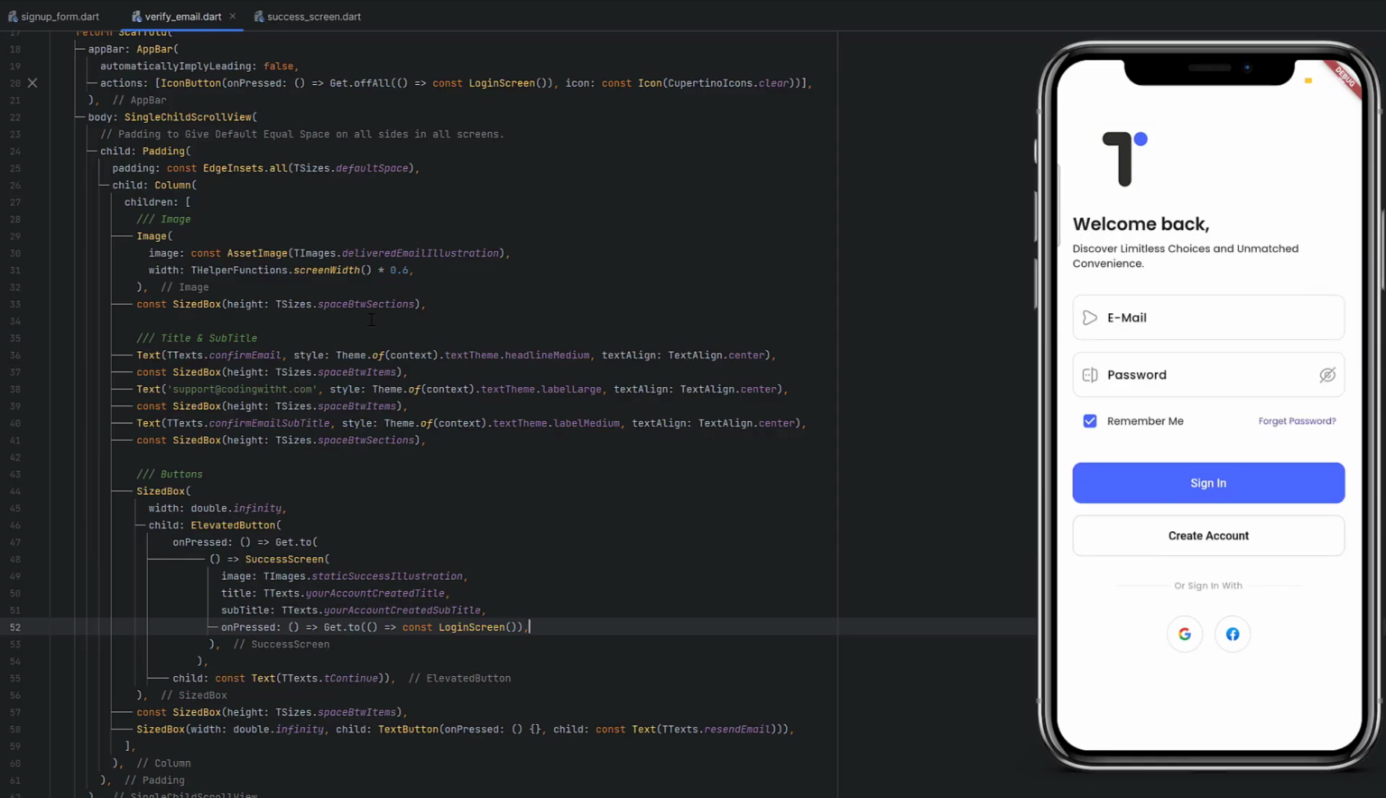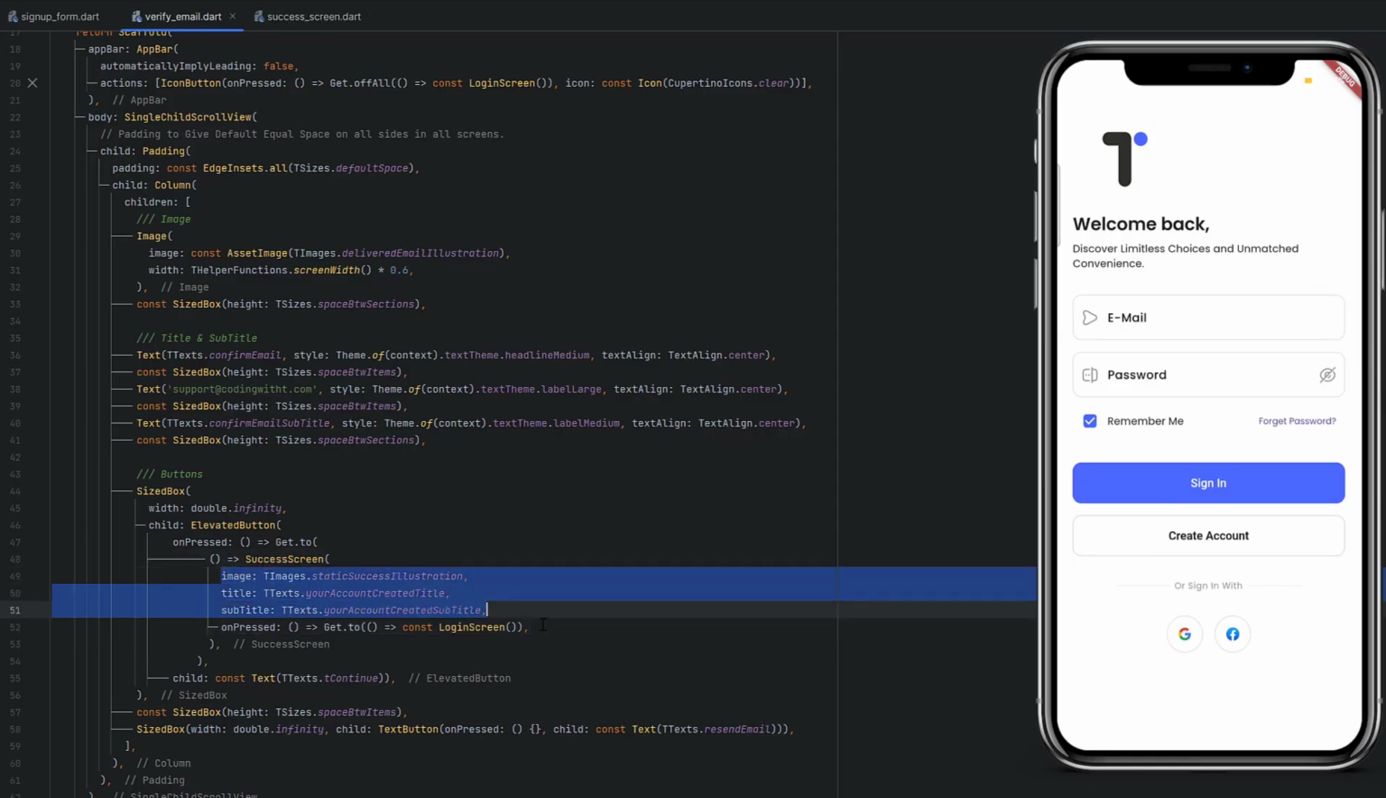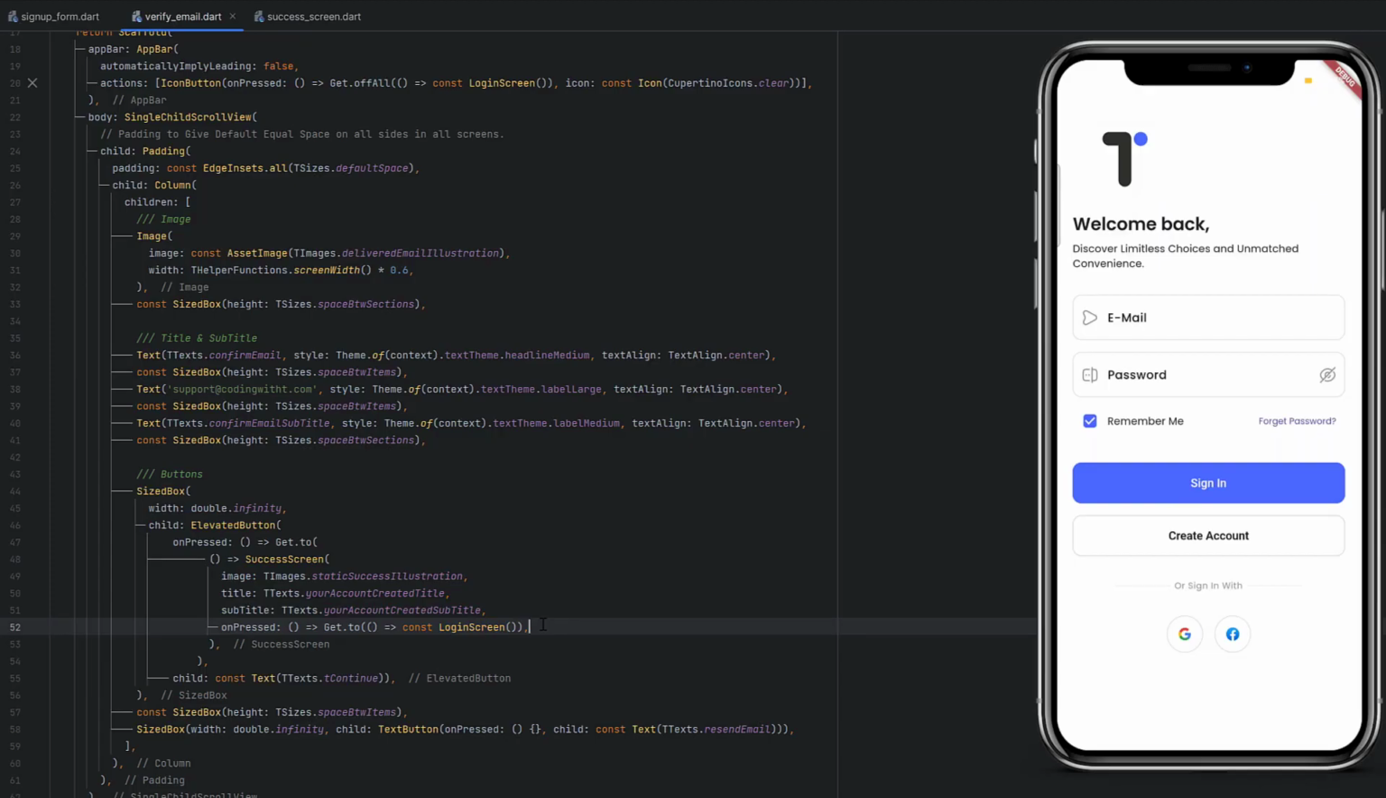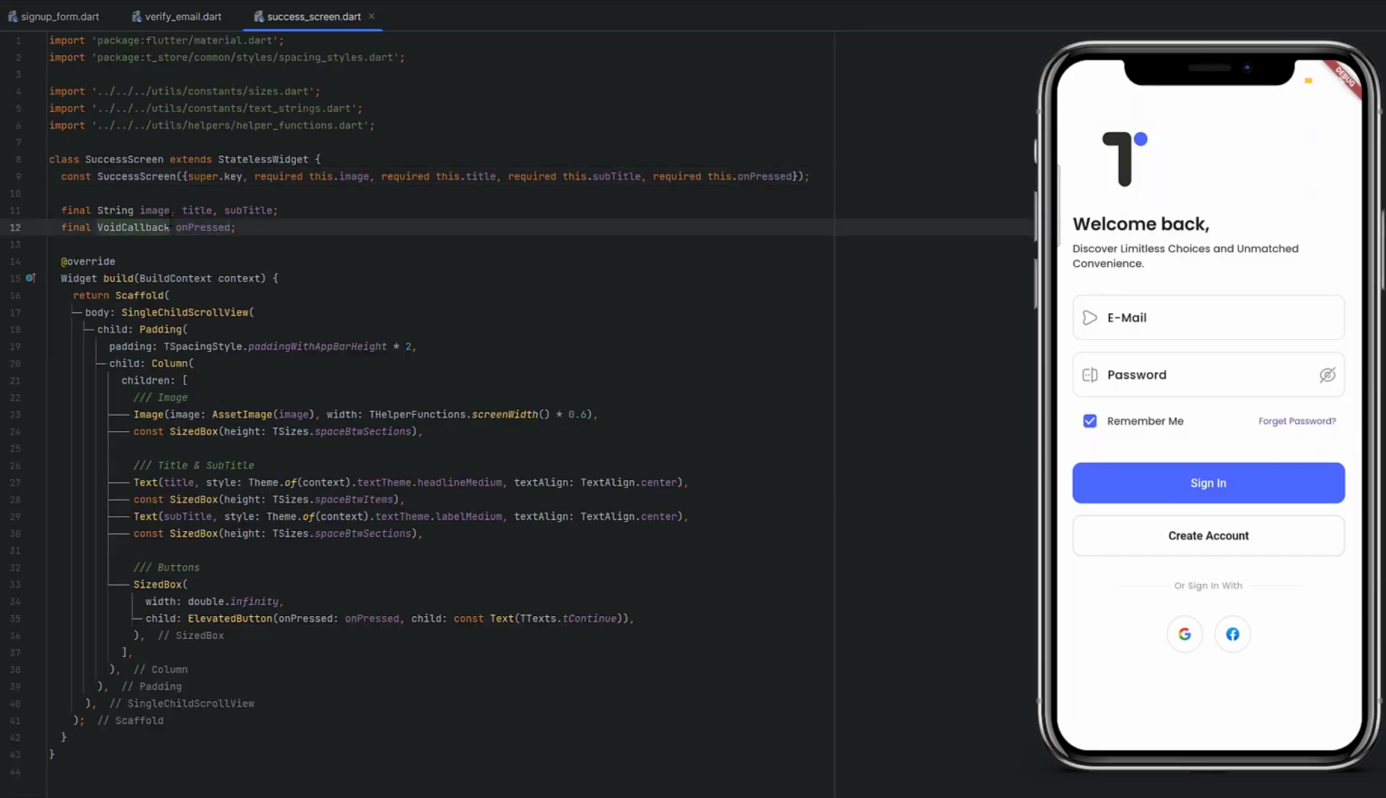Now we can easily use this success screen by simply calling it, passing the values required, and that's it. Let's suppose if there is an error, we can pass some error related image, error related title, subtitle, and also the action if required related to the error. It's all up to you. If you don't want to pass it, go to on pressed, and in here you just have to add a question mark and remove this required from here, and it will not ask you to pass this as mandatory, or it will not be required anymore.